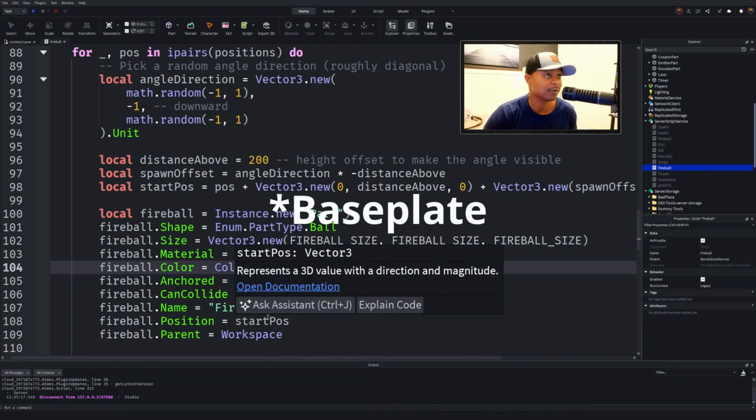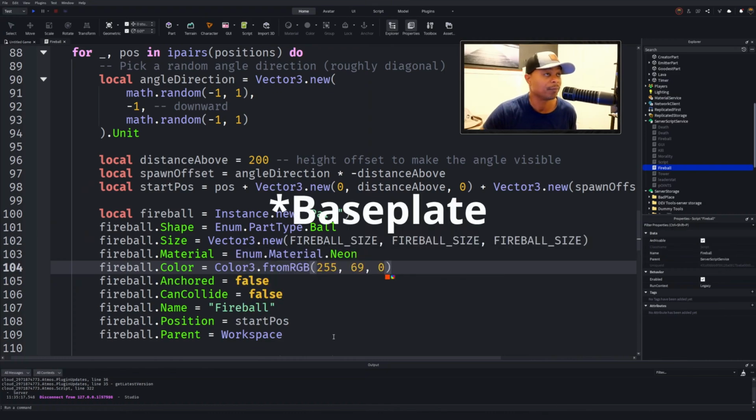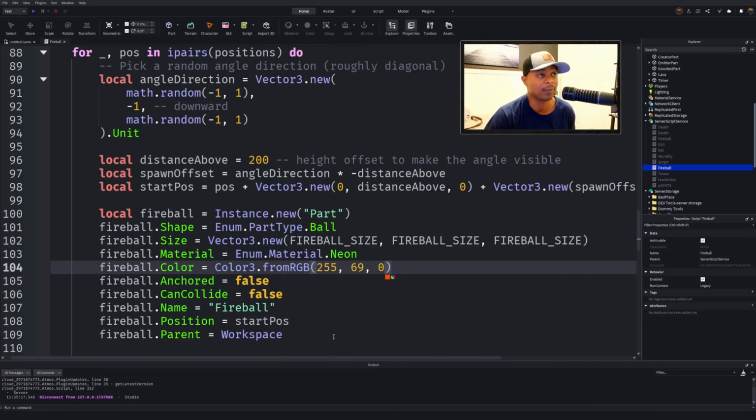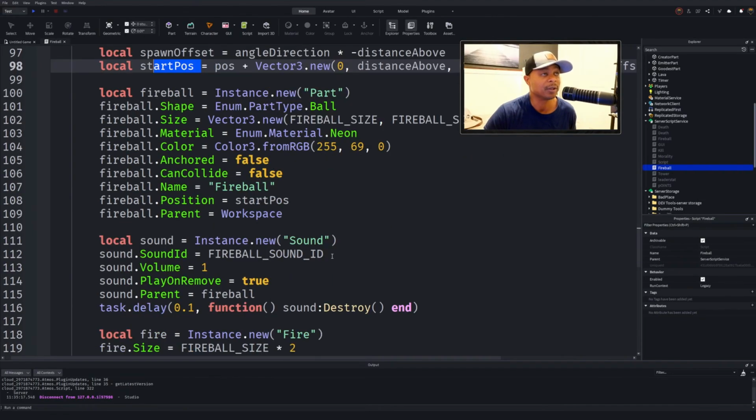If you put CanCollide to true, the fireball will bounce off the workspace. And then we'll name it fireball. We'll get the position, the start position up from here, and then we'll parent it to the workspace. And we get the sound ID for the fireball. It's a constant we set up top with the sound ID.